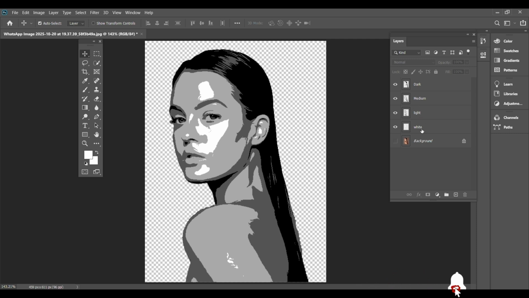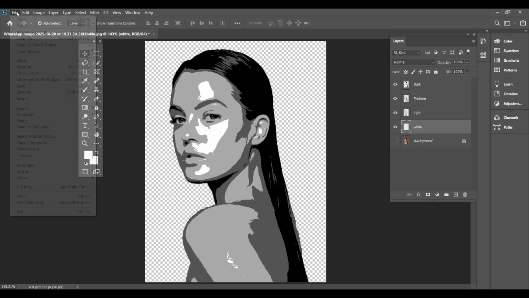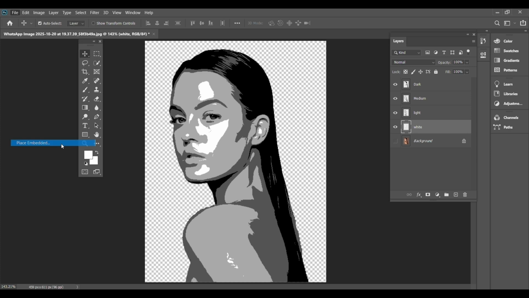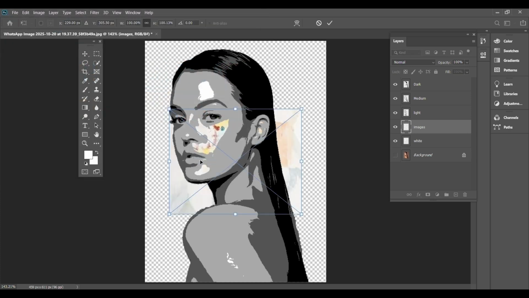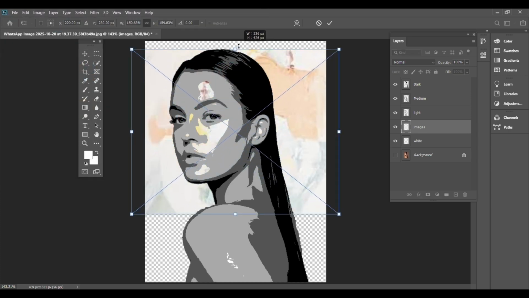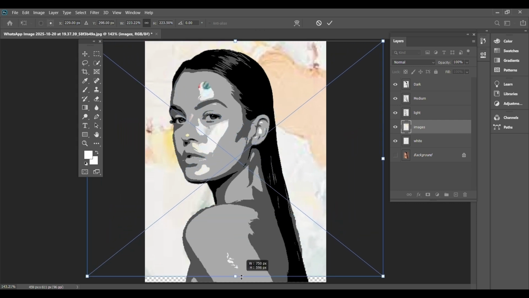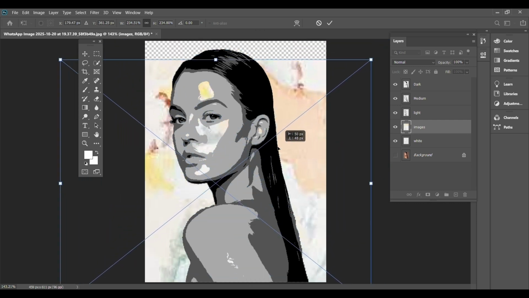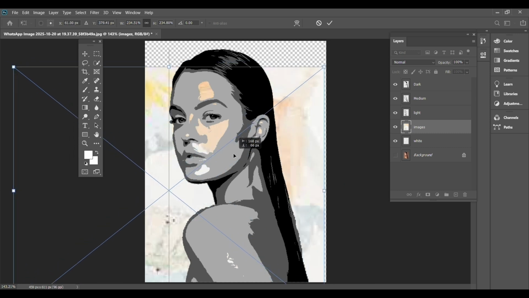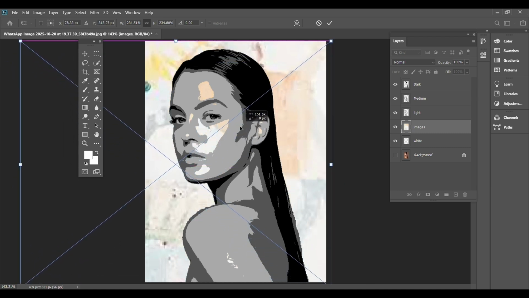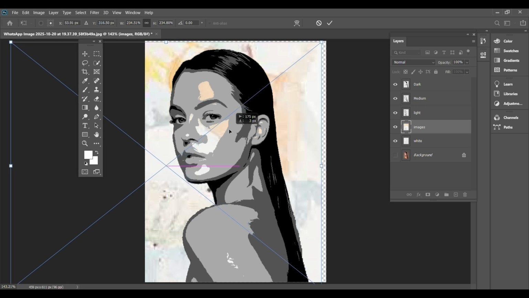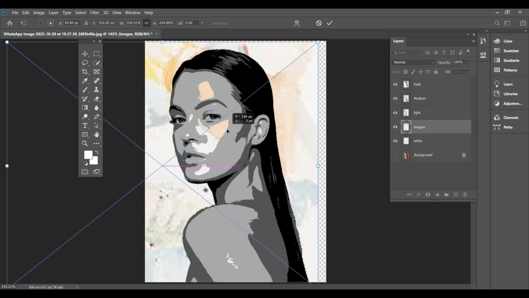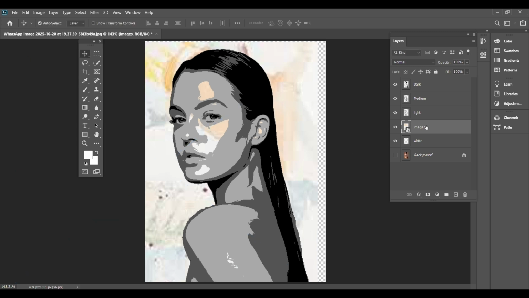Step 9. Select the white layer. Go to File, Place Embedded. Import a white abstract brush painting texture. Resize and adjust it properly. Next, right-click on the texture layer and choose Create Clipping Mask.